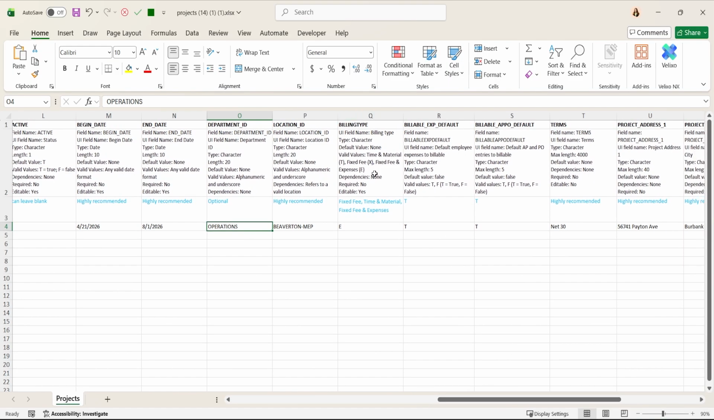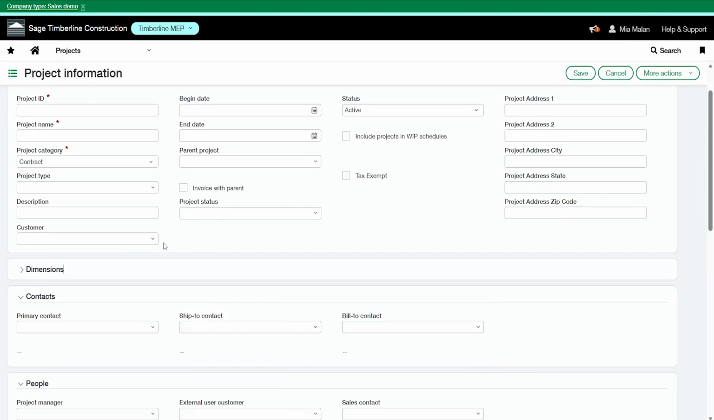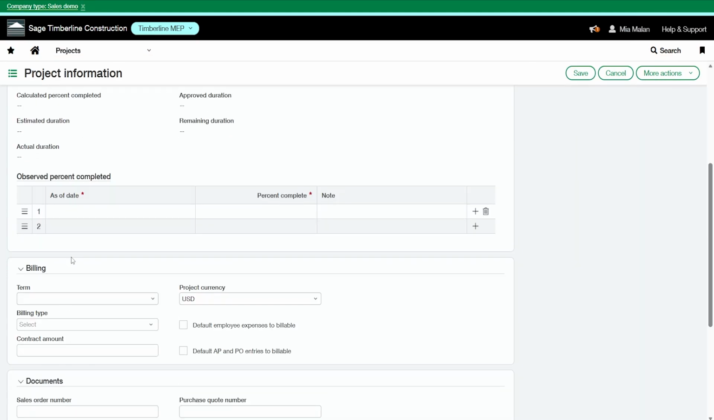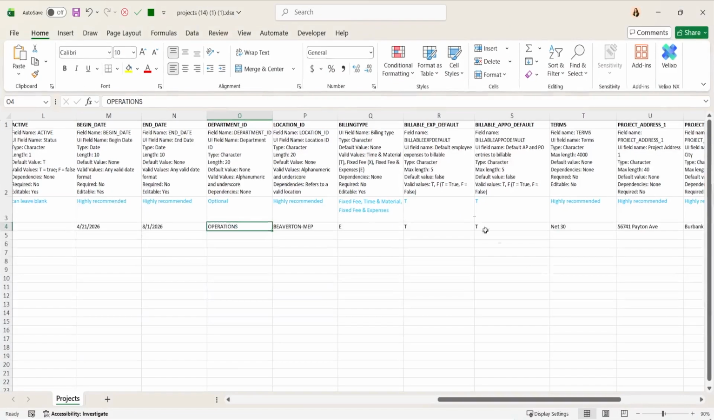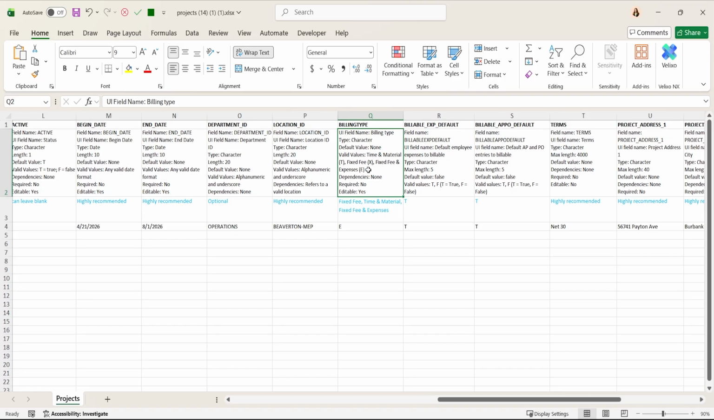Column Q is the billing type. So you'll find this on the second page of your setup, right here. You have the options here between time and material, fixed fee or fixed fee and expenses. It needs to be written exactly like this. So if this was a time and material job, I would put time and signed material.